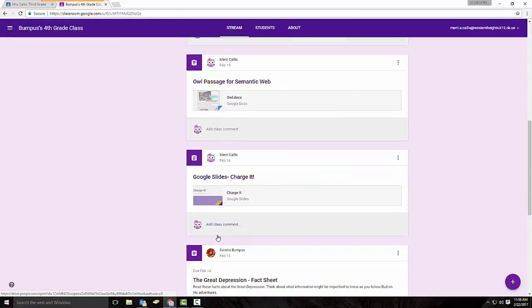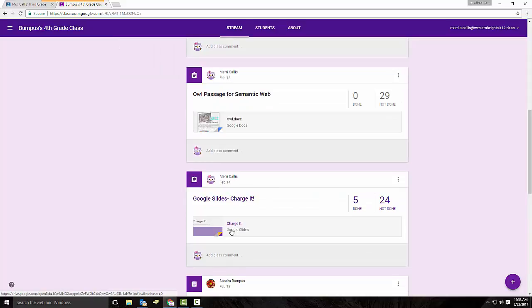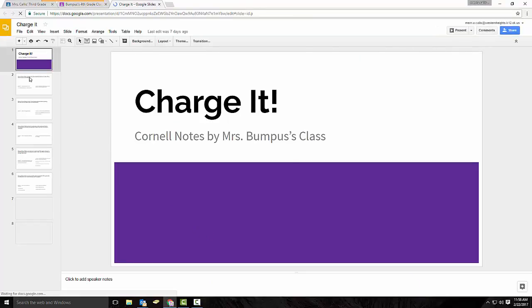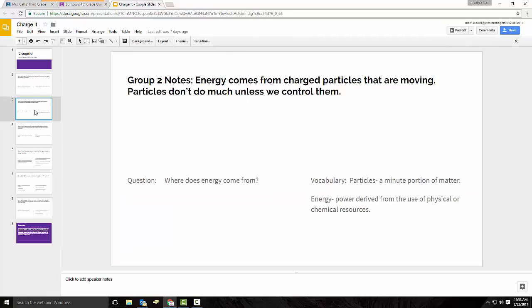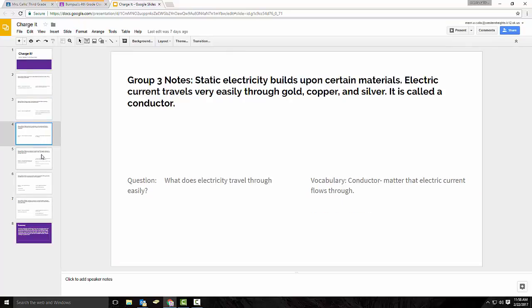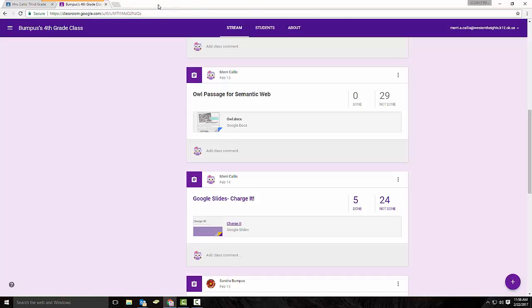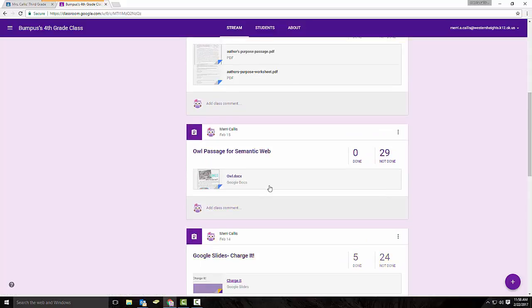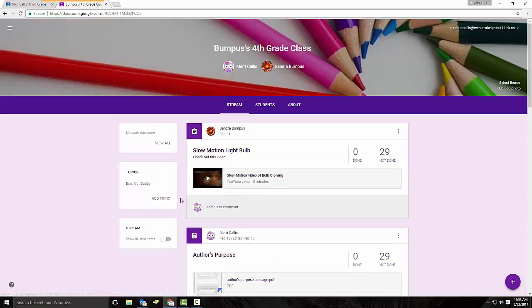A passage on semantic webs. Collaborative Google Slides that they've worked on called Charge-It. And you can see they've done collaborative Cornell notes on that. And just a fact sheet, some more slides, things like that. So this is where your assignments go.